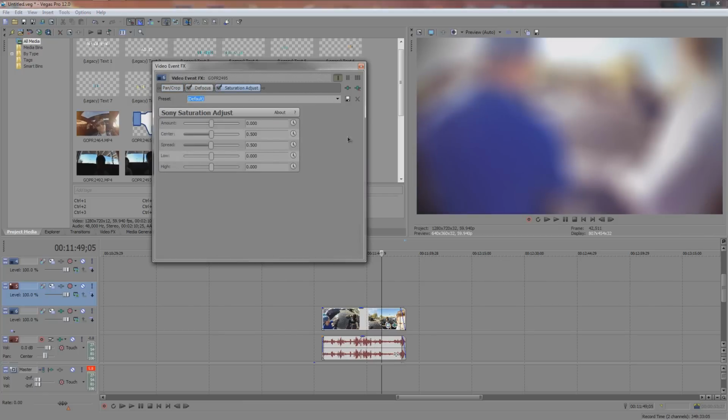Start by making this all black and white. So let's turn the amount all the way down, turn low and high all the way down, and we have this nice black and white clip now. You can always add in some color by just turning these back up, but I like it black and white.